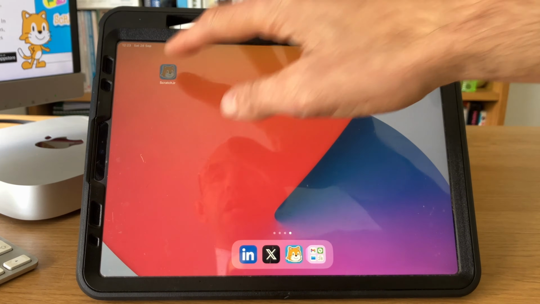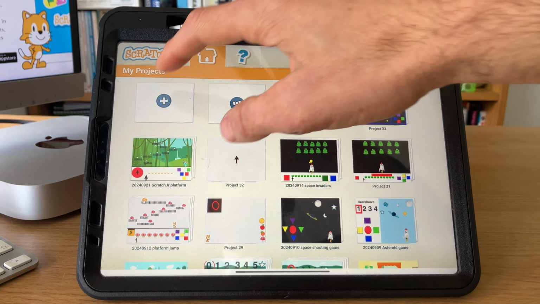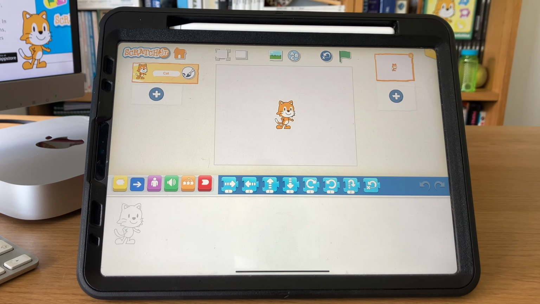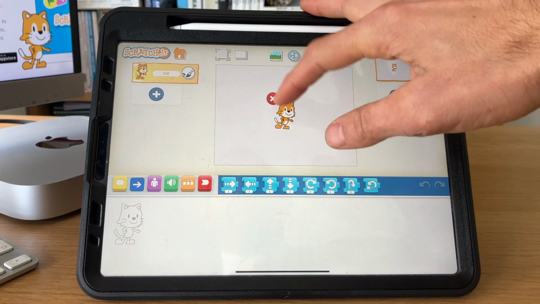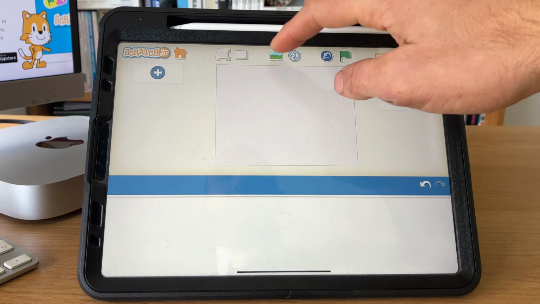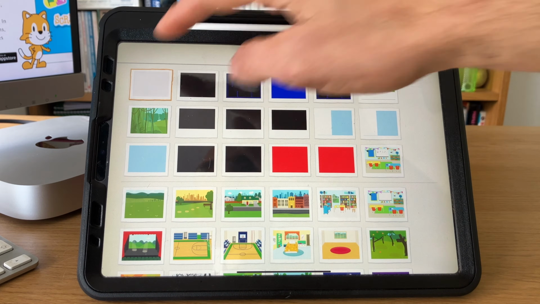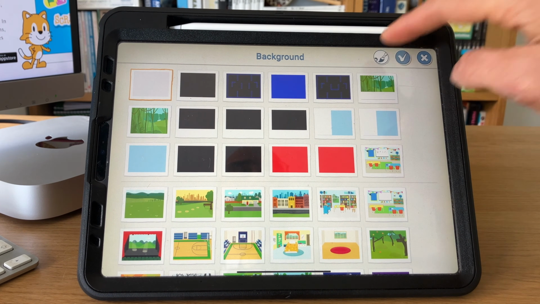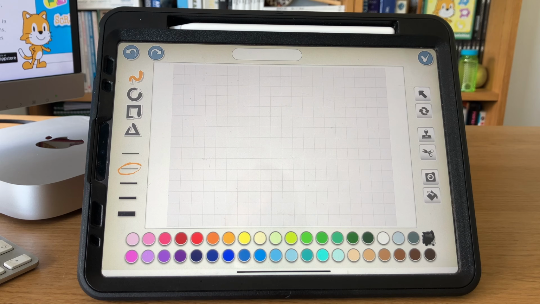Okay, let's start by opening Scratch, creating a new project. First job, let's delete Scratch the cat. And now let's go to the select background button, go to our custom background and the paint function. So we want to create a background that has two sections, the gameplay section, which will be black, and an area where we can put the scoreboard and also the joypad.